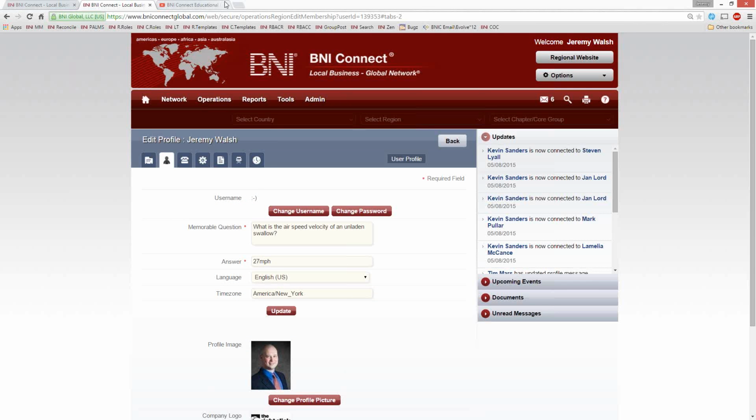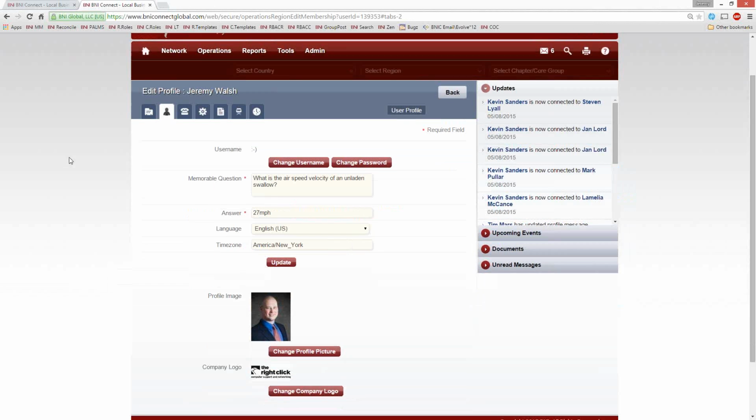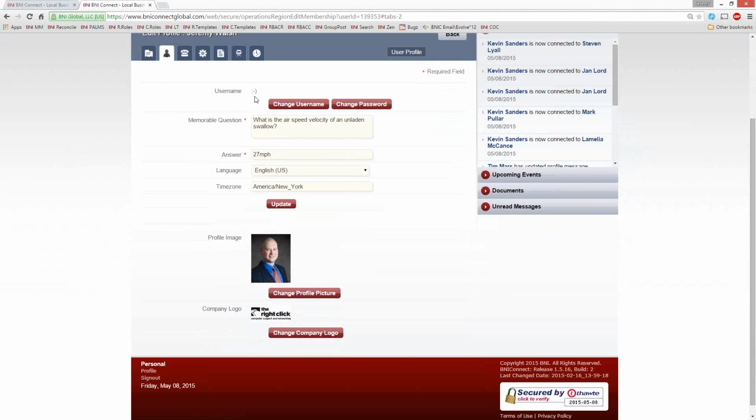Now, the second tab is your user profile tab. You can change and create your username. You can make it whatever you'd like to. It does not have to be an email address or anything like that. So you can update your username anytime you'd like to, as well as update your password. Now, the memorable question is used if you forget your password. So make sure you have a question and an answer that you're going to be able to remember.